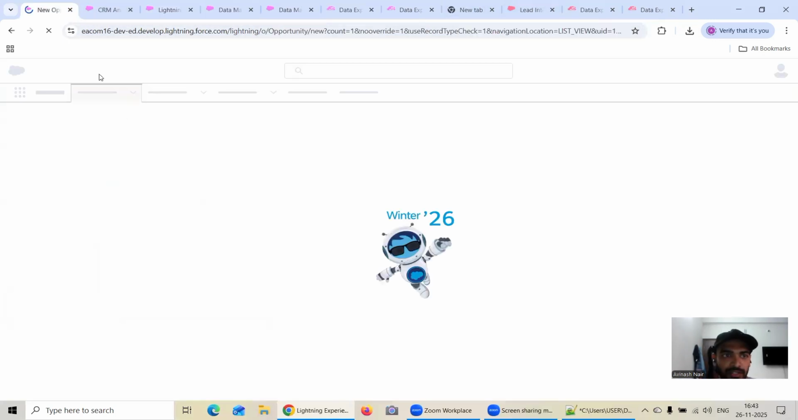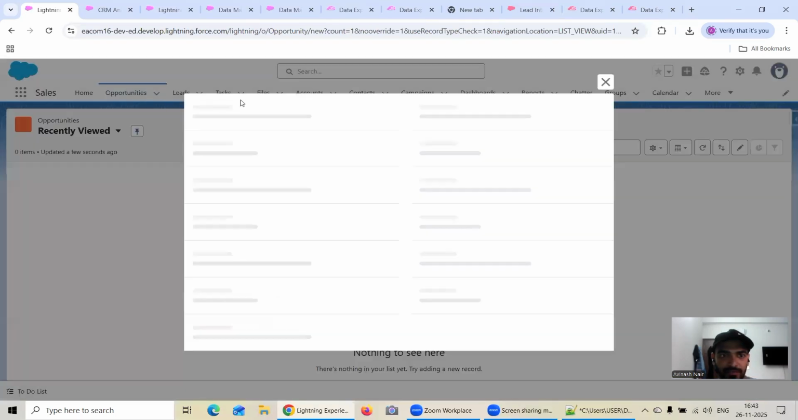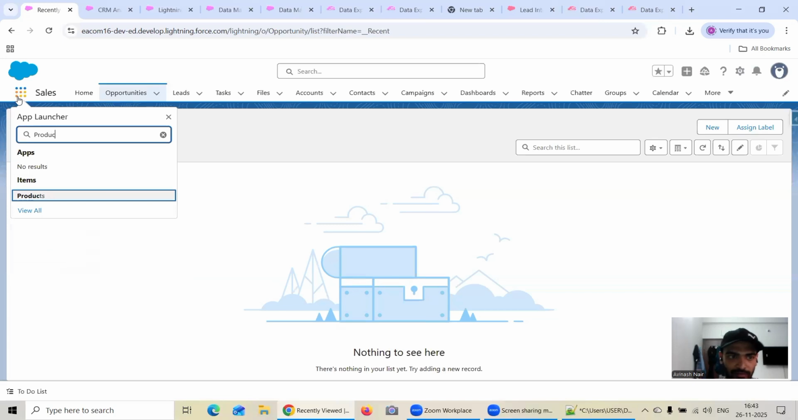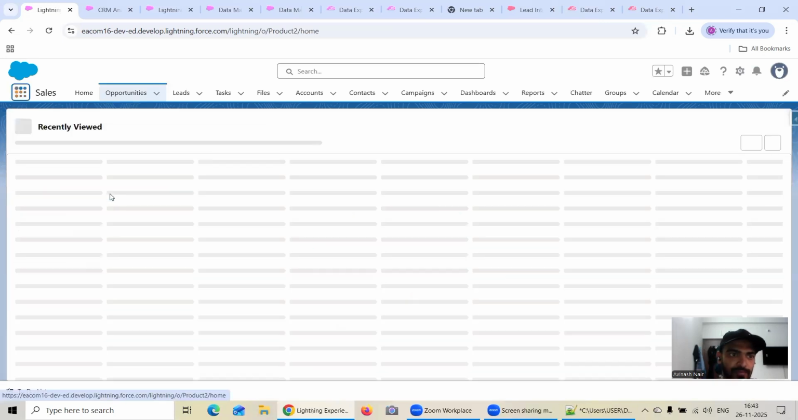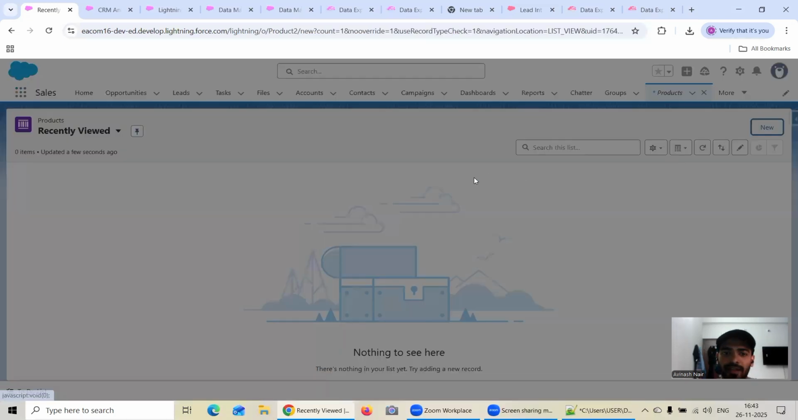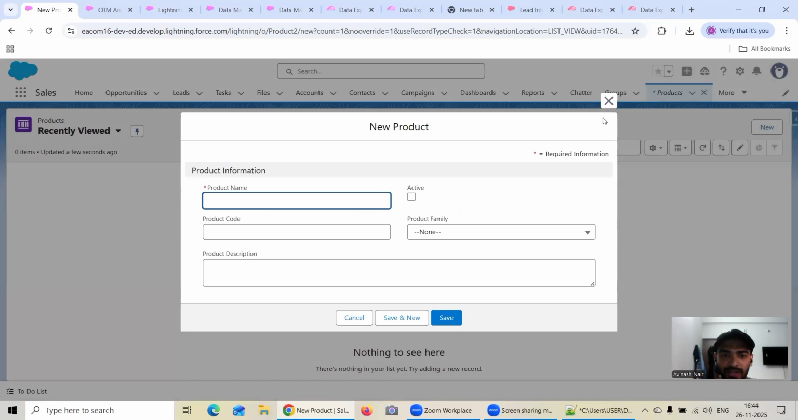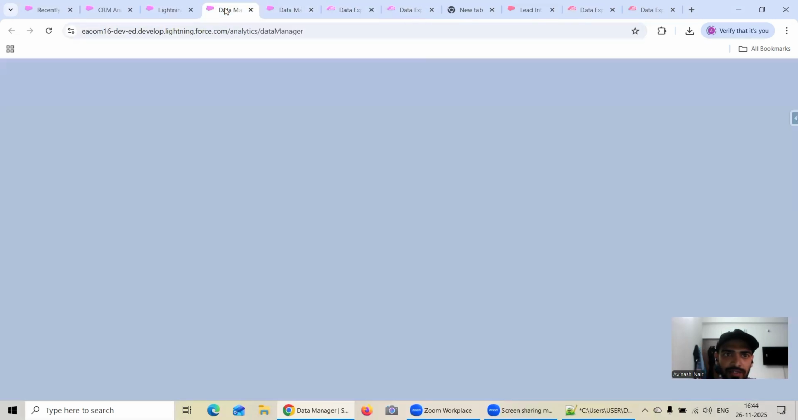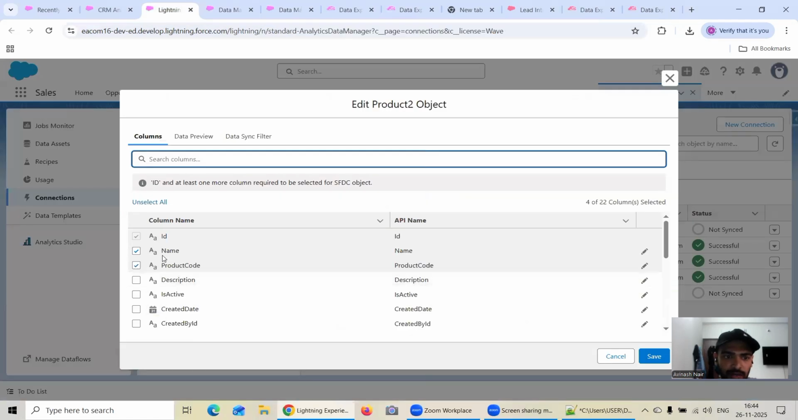Because I think for product, there is no such thing as compulsory fields, but we will still quickly cross check. So I will check if there is some compulsory field or not for product. If I click on new, yeah, I only see the product name, okay, which is the compulsory field. So I don't need that many fields. I just need the ID, name. I don't need the product code also.